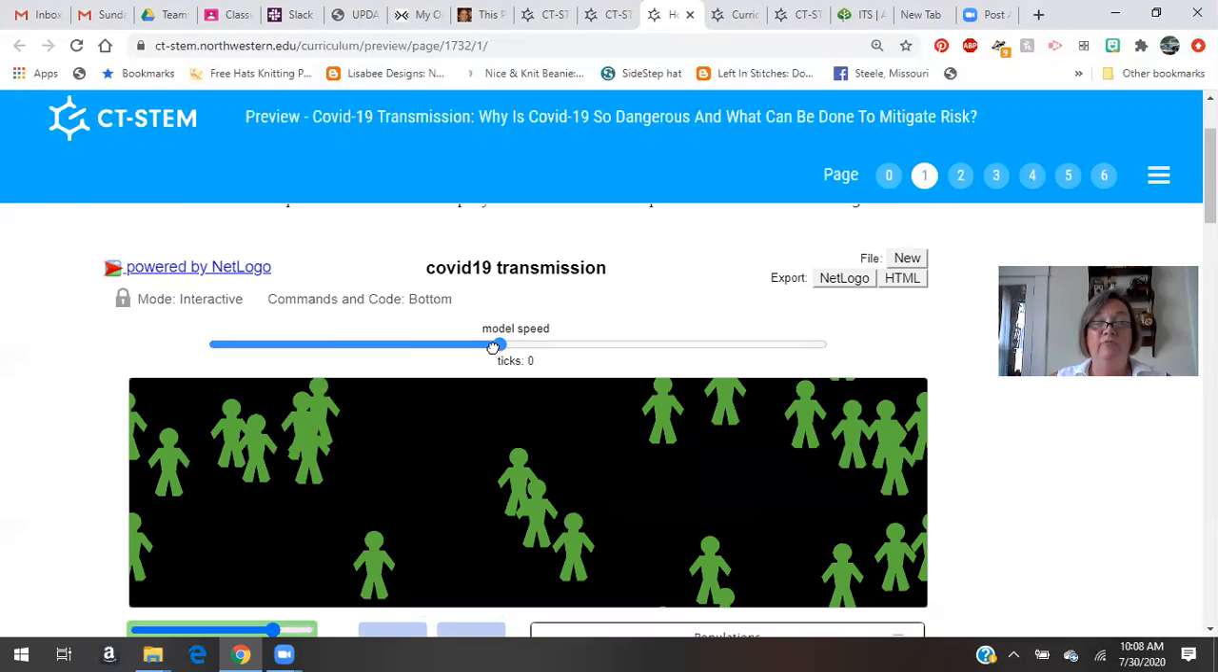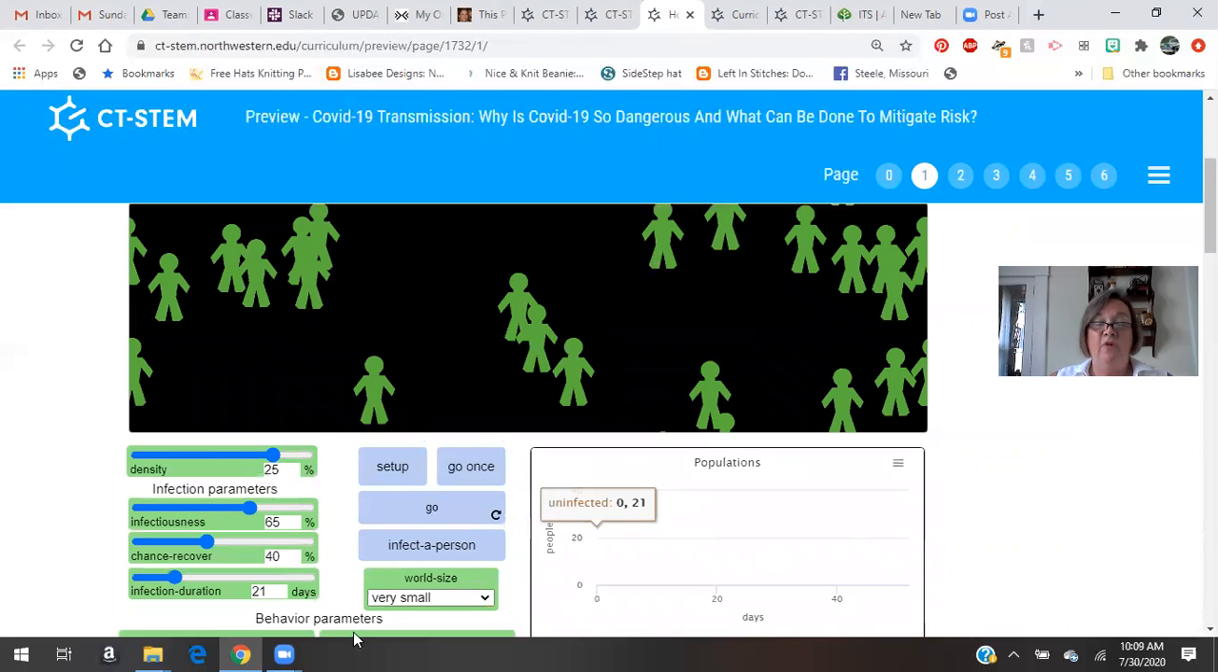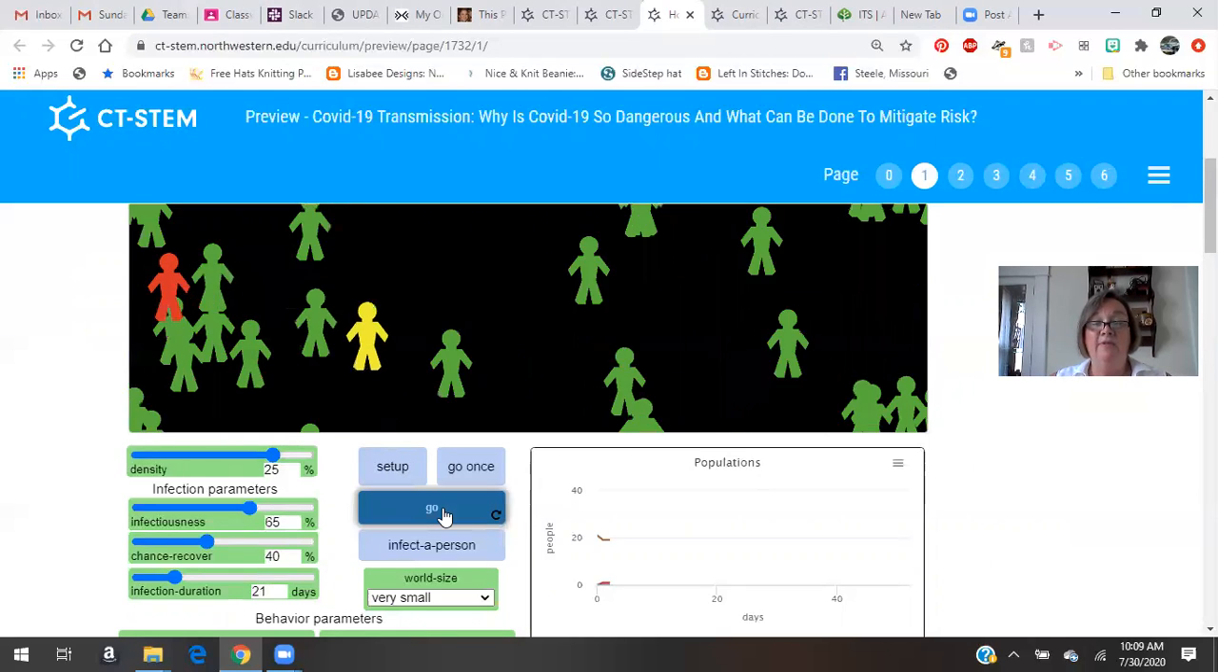So here we're gonna move the model speed down with the slider. We've set up for a very small world size. We're going to infect a couple people. You can see that they're different colors. The yellow is a person that is asymptomatic, and the red is a person that is symptomatic. And we can go with our model and find out what happens with contagion.